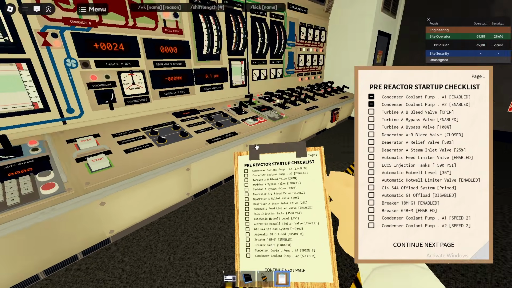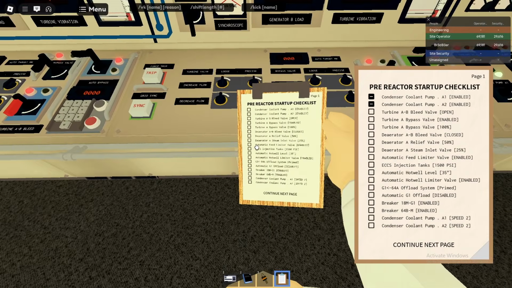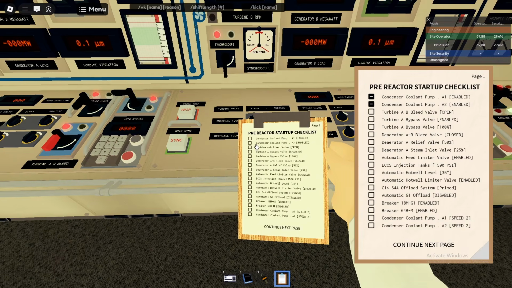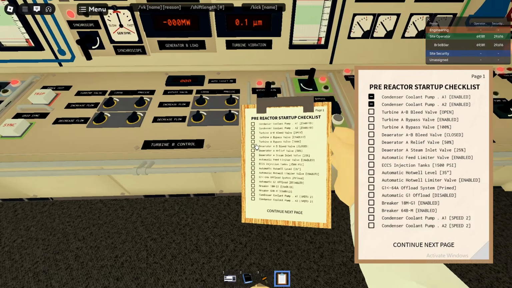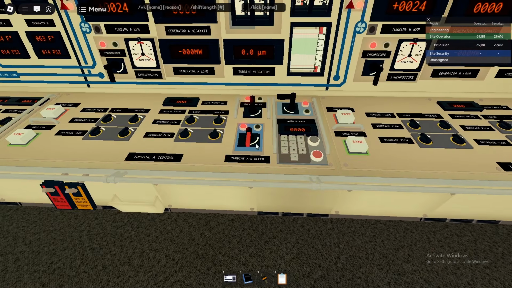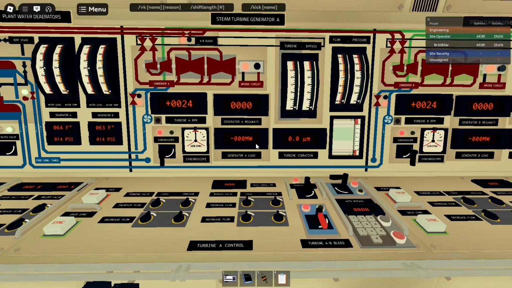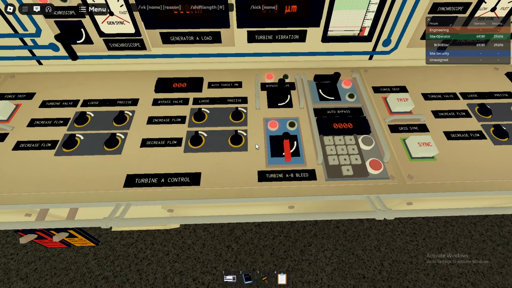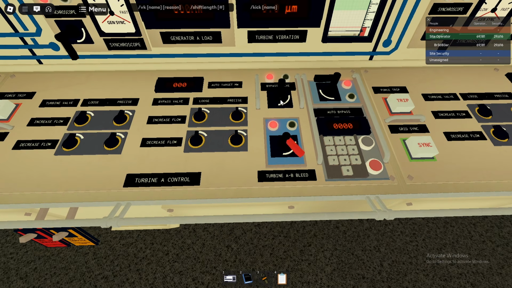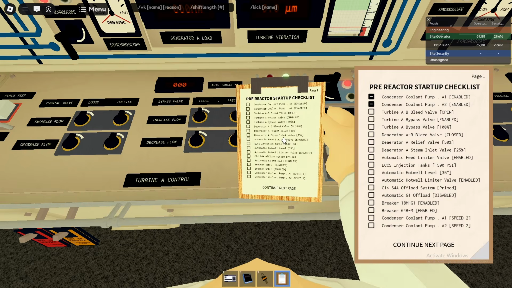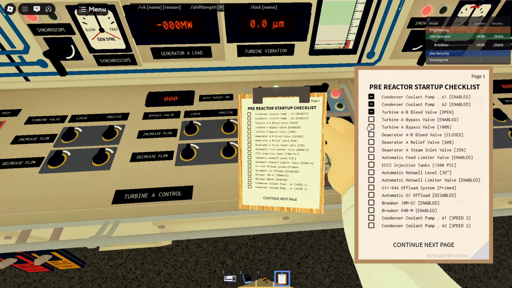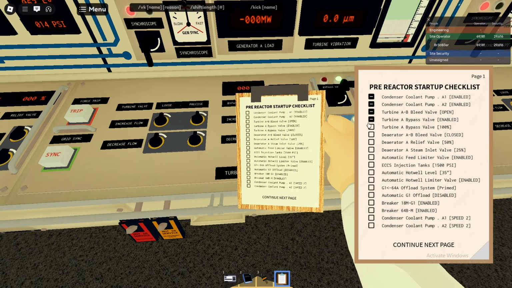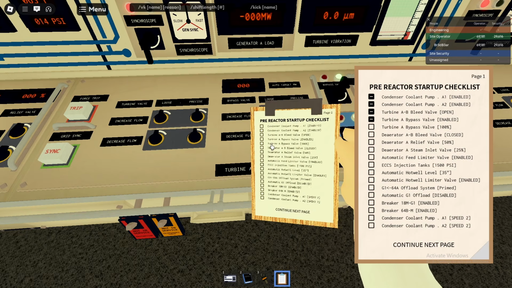So, next up, we're going to do turbine AB bleed valve and A bypass valve. That should be right here on the turbine A control in steam turbine generator A. You want to turn this one on right here, and then that one on, and that's these two. Now, turbine A bypass valve, 100%.